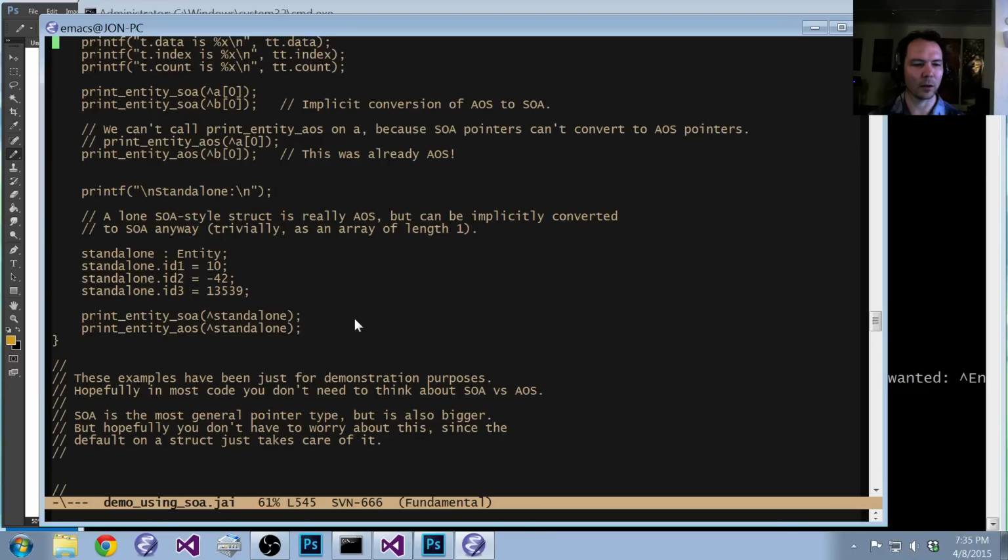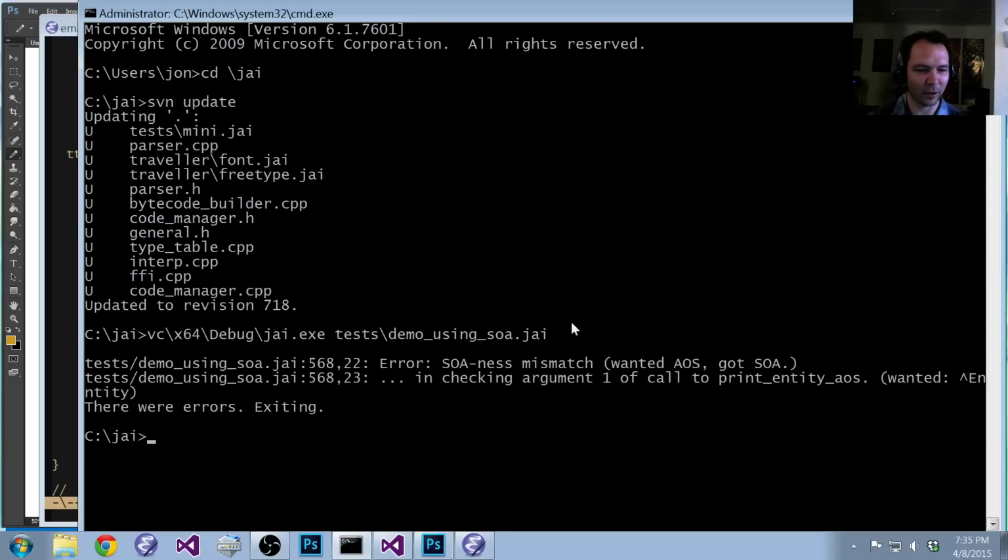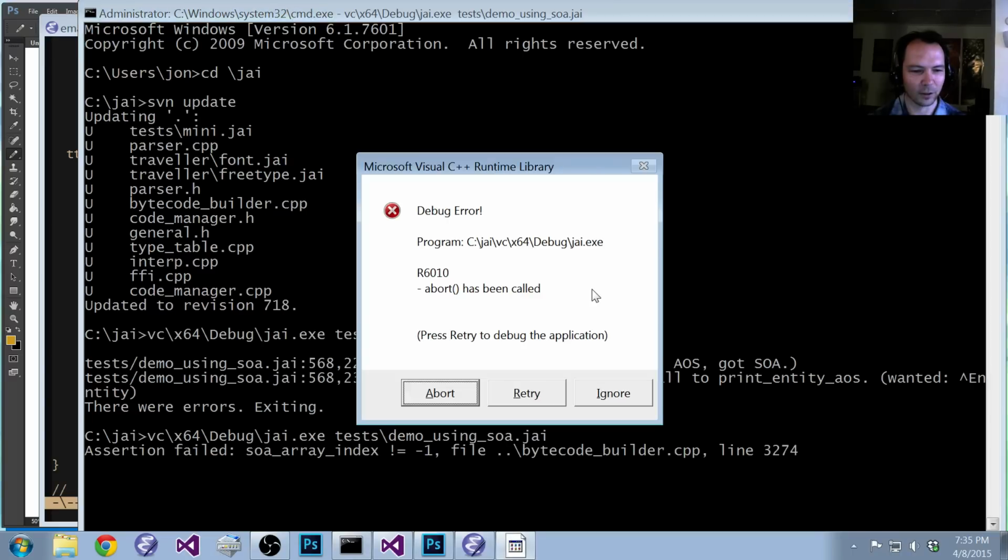Wait. This is right. I just left it modified. I must have been demoing the error and left it modified. So maybe I don't have a problem, right? This is not supposed to work because this is an SOA pointer which doesn't trivially convert to AOS. So actually, I might not have a problem here. Let me just save that. All right. Now we have a legitimate problem that we can debug.